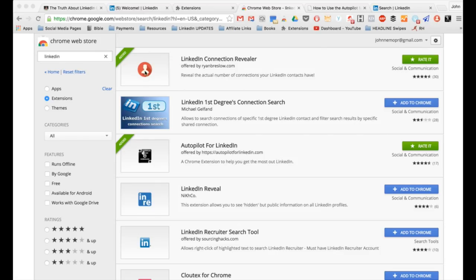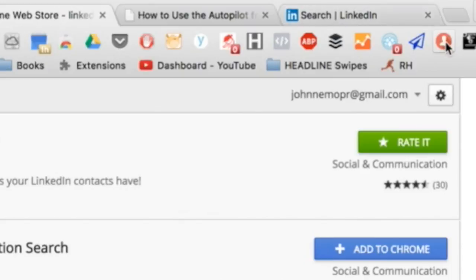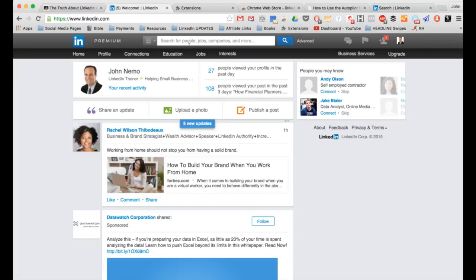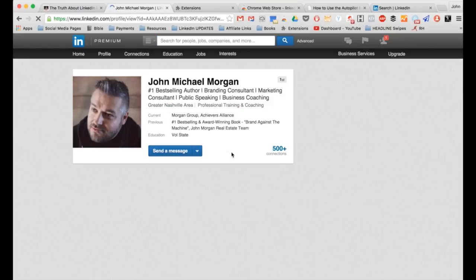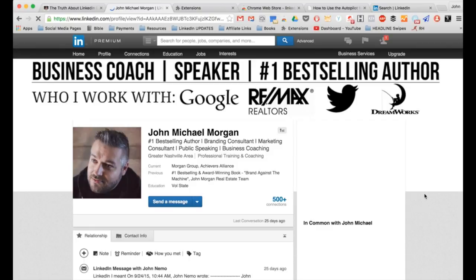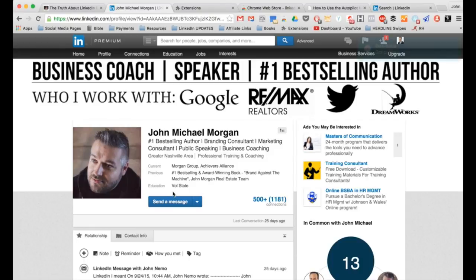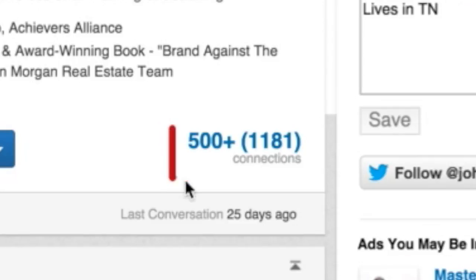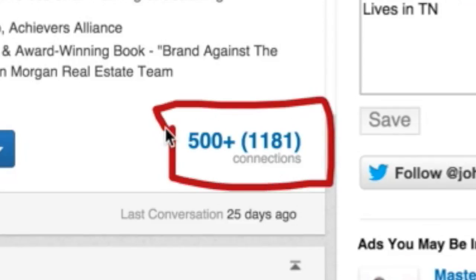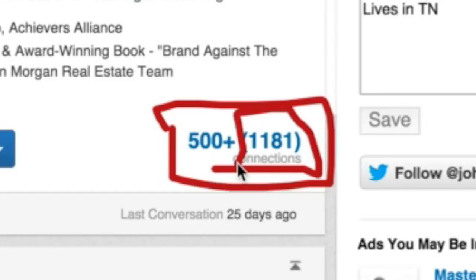So let me explain. Once you install the LinkedIn Connection Revealer, you can see it up here. Once you install it, there it is. And what you do is you go into the profiles of people you're connected to on LinkedIn. So let's say I want to know what John Morgan has going on in his network, because normally LinkedIn will just say 500 plus connections, or whatever it is. But you'll notice in the little number next to it in the parentheses, it says 1,181. That's what this little revealer does. This little LinkedIn Connection Revealer in the top right, it will pull up this extra number in parentheses to say, here's how many connections John really has.